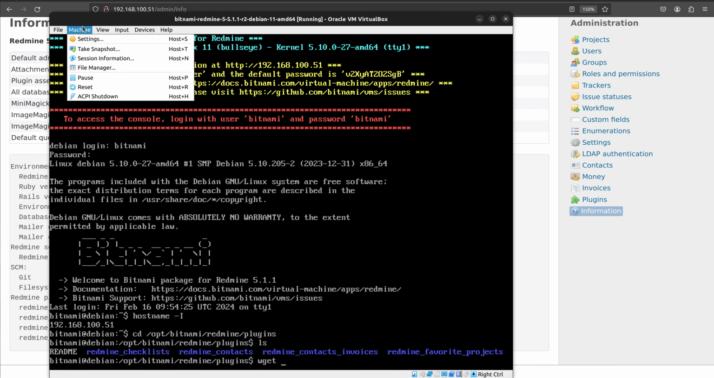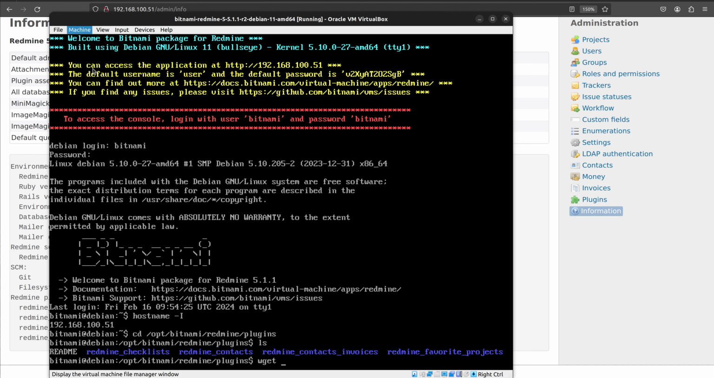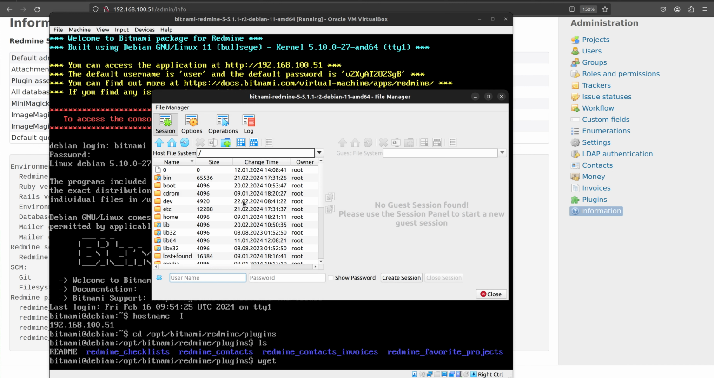For example, you can go to machine here, settings, then file manager, and on the left we are logging into our host, this is the computer, and on the right you can log in with your credentials here for the guest machine, or this is the virtual machine, the Bitnami Redmine. So when you log in here, you can just copy paste the file by these arrows here. So this is another method of transferring the file. Also, you are free to use any other method for file sharing that you like, but in my case I'm going to use the wget.